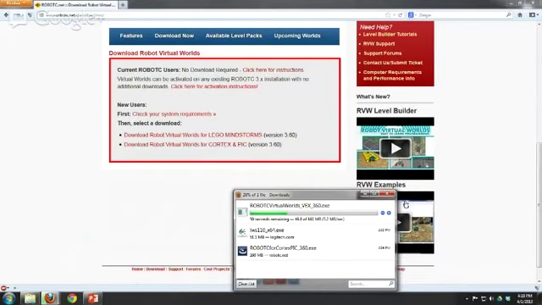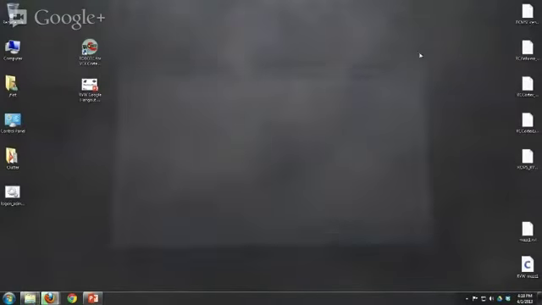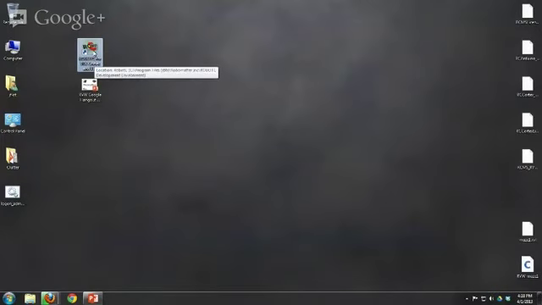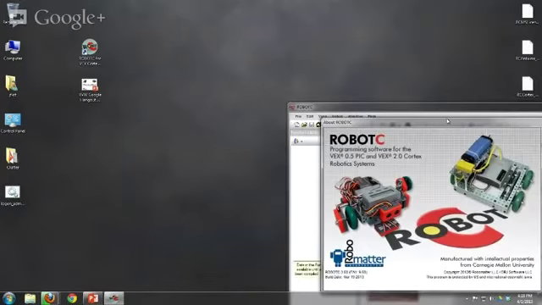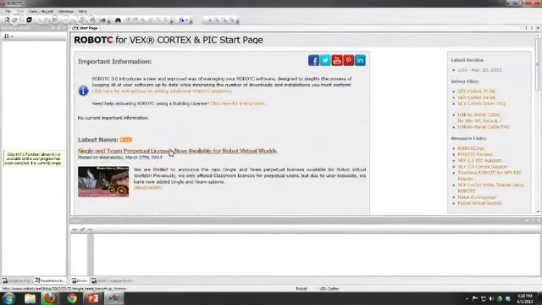To save a little bit of time, I have installed RobotC on my computer. So I'll go to RobotC. It will create a shortcut link on my desktop, so I'll double click on there, and then I will full screen RobotC. With RobotC installed, you actually have everything that you need for virtual worlds.